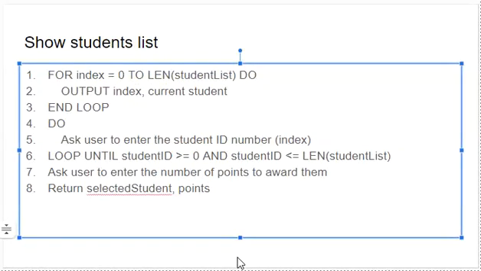In this example here, showing the students list, we start off by displaying all of the students in the student list. And I'm just showing you that I'm using the index as a kind of identifier there. So it's displaying 0 and then the current student's name, then 1, then the current student's name, and so on. And then it's going to repeatedly ask the user to enter their student ID number. So that's either 0, 1, 2, 3, 4, whatever number it is, matches up to index.